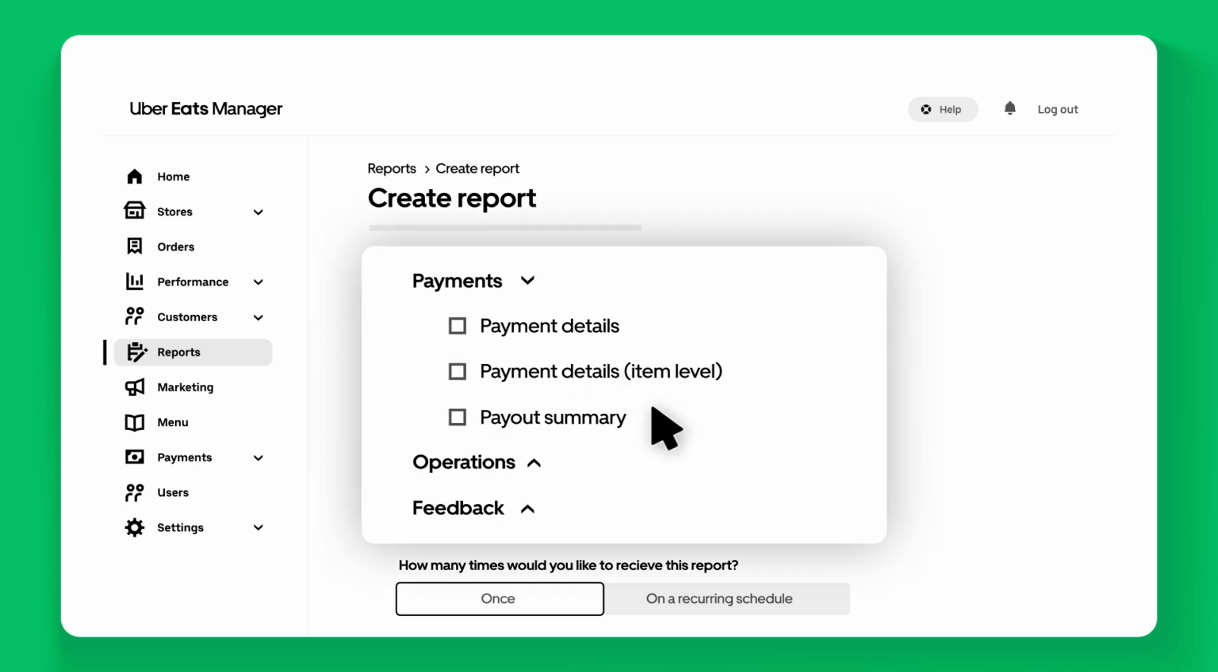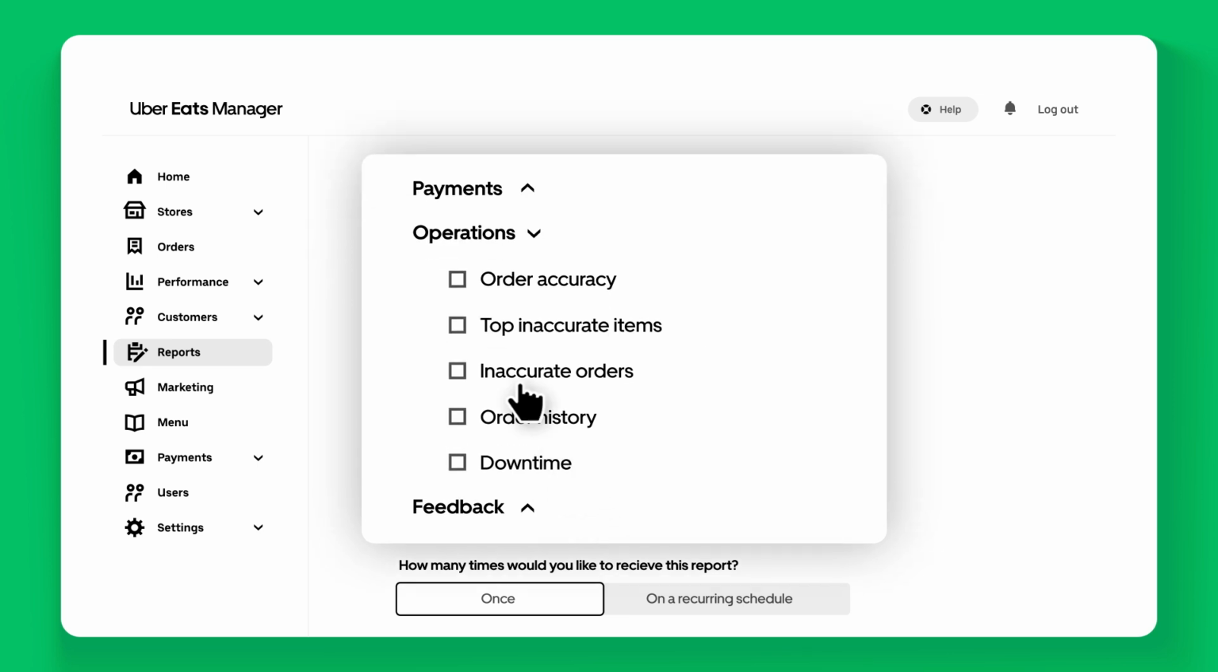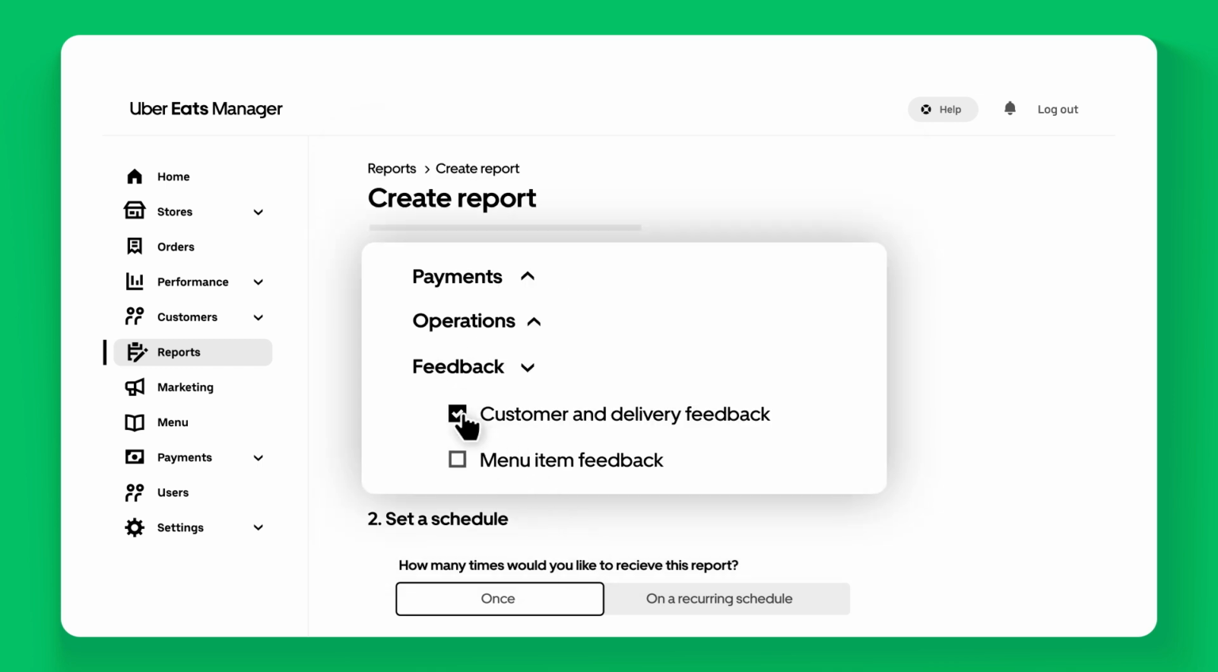In Payments, you'll find reports on payment details and a payout summary. In Operations, you'll find reports on order history and accuracy, top inaccurate items or orders, and downtime. In Feedback, you'll find reports on customer and delivery feedback and menu item feedback.